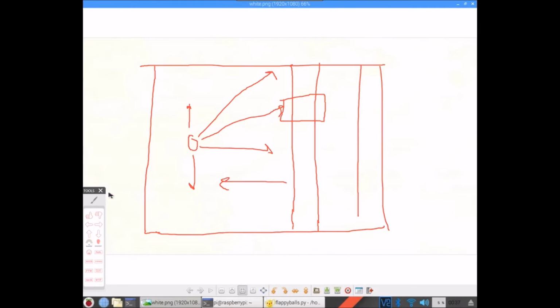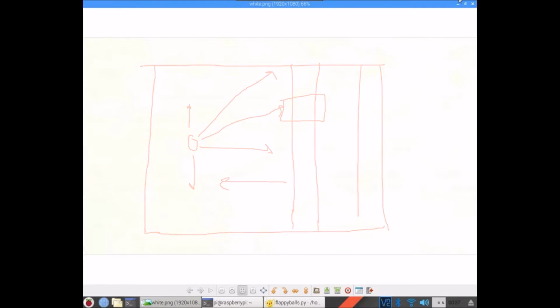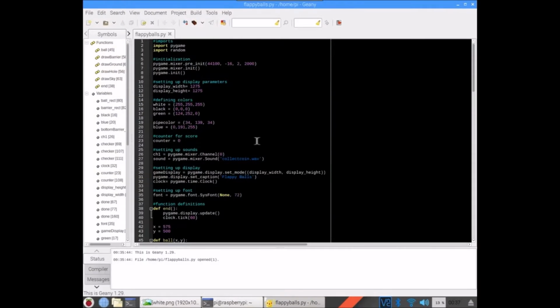So yeah, that's pretty much it for the game logic. So let's get back into the script. First I imported Pygame, which is kind of obvious, and then I imported random to have random locations for the hole in the pipe. So I initialized some stuff. I initialized the sound and Pygame itself.